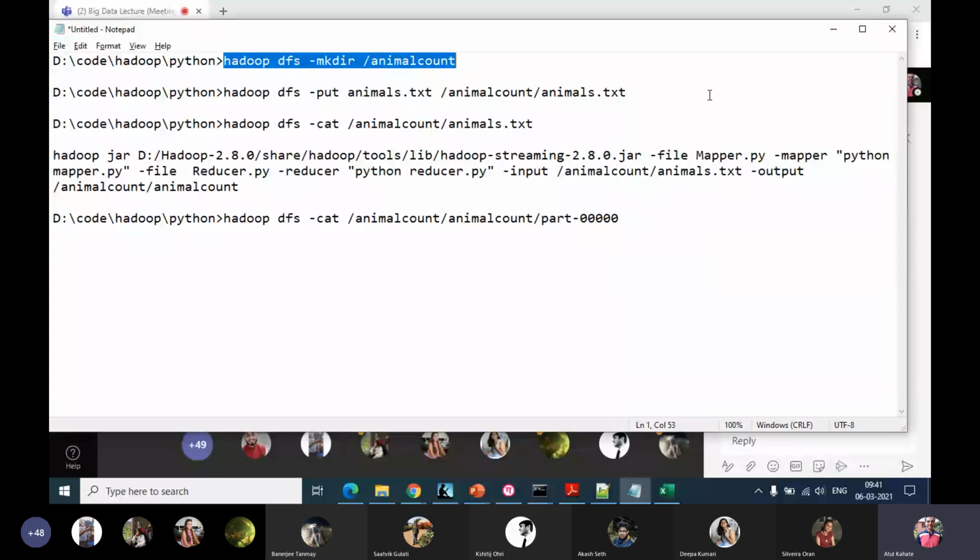So, in other words, we cannot simply do a dir animal count. Or in Linux, we cannot say, for example, something like cd or ls on animal count, because that simply doesn't exist. That exists inside HDFS. How it exists, how it is stored, used, manipulated, all that is decided by Hadoop. We have no control.